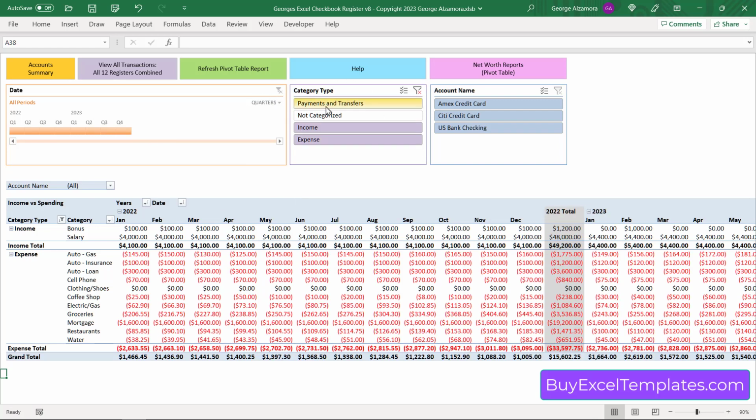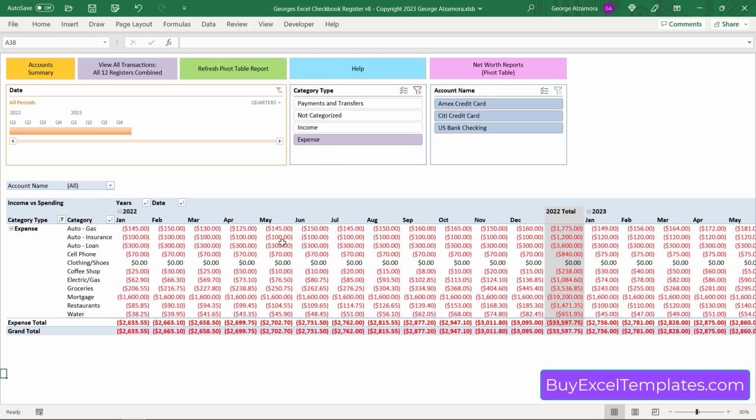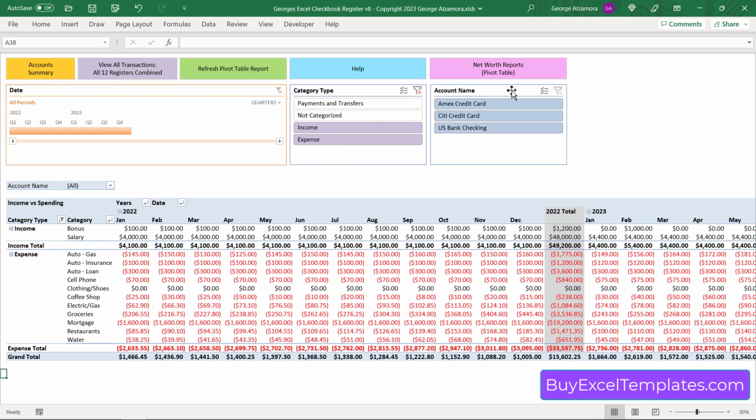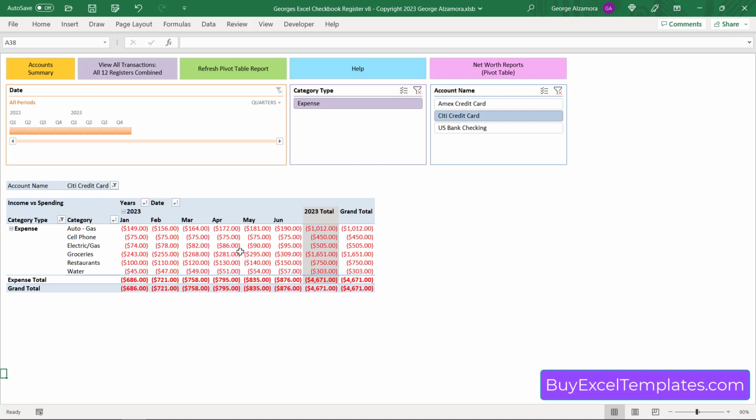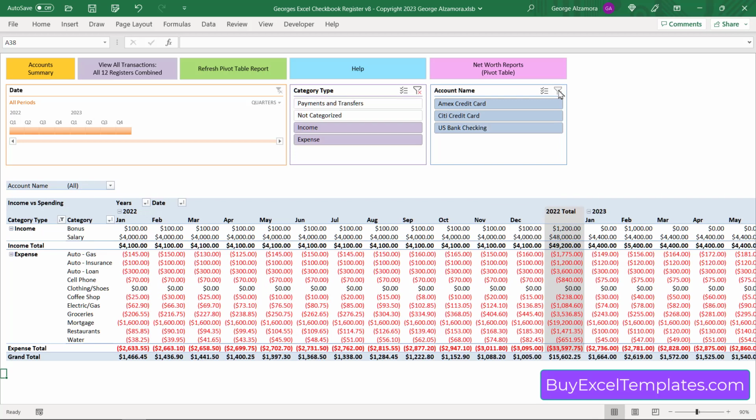Next to the timeline is a slicer by category type. So if you just want to see income, click there, or just expenses, or both of them. And next to that is a slicer by account type. So if you just want to see data for a particular account, let's say, for example, the Citi credit card, we can see here the expenses just related to that particular account. You can even do combinations of accounts. So to clear that and see all accounts, just click right here.